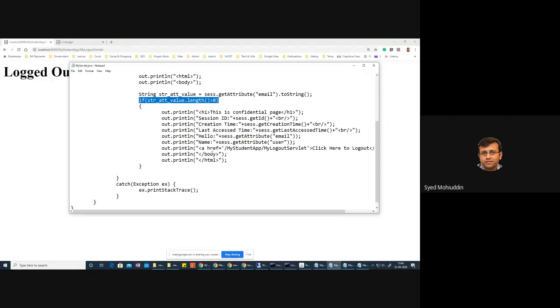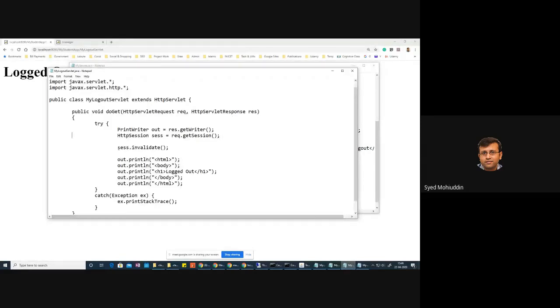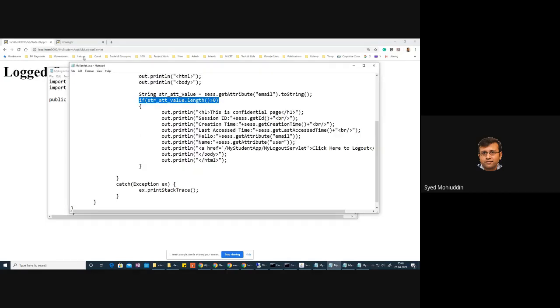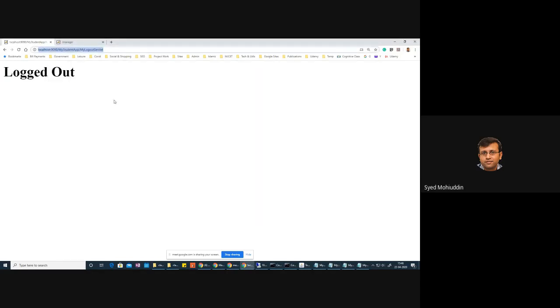Now, when you click the logout button, we are invalidating the session using the session.invalidate method. That means we have explicitly killed the session. Now, if anyone tries to copy this URL and paste it in any other browser without logging in, they will find that the data will not be displayed on the web page. So this is how we handle sessions, or this is how we handle the flow of control with the session.